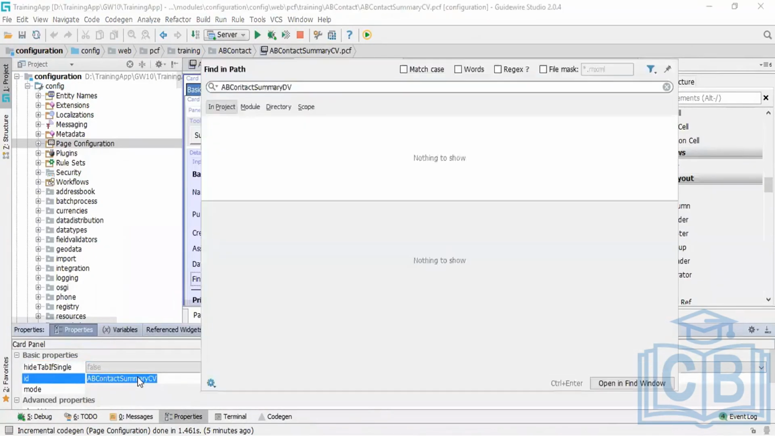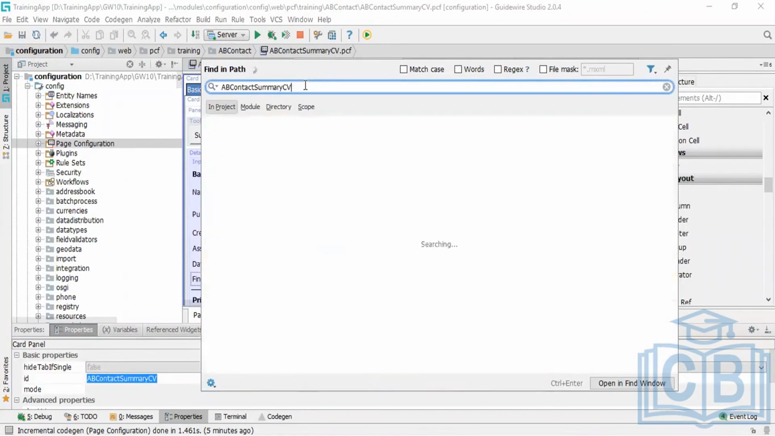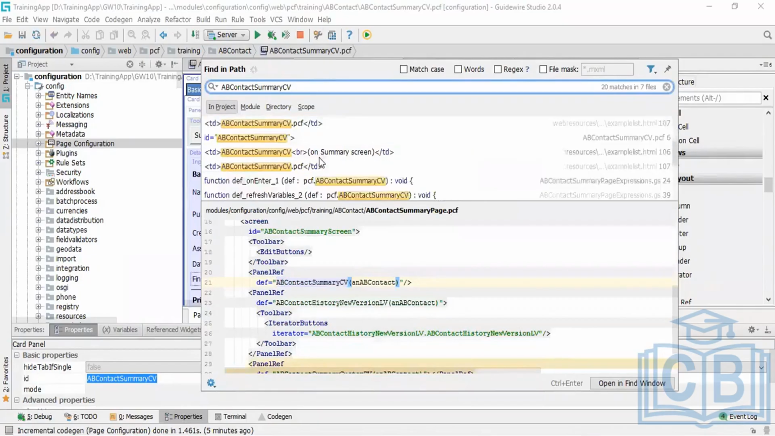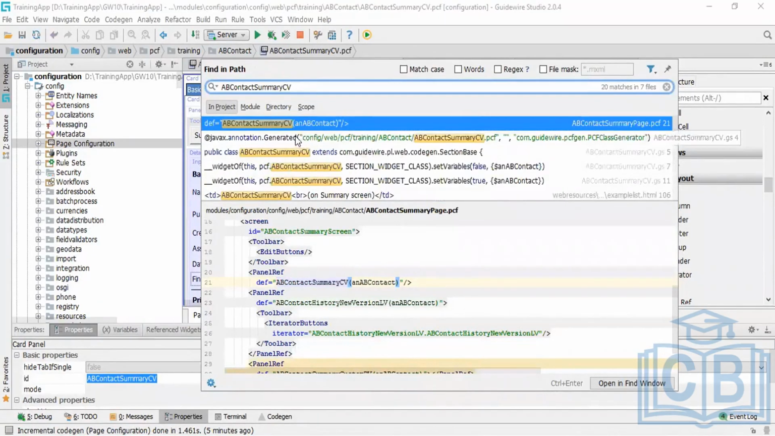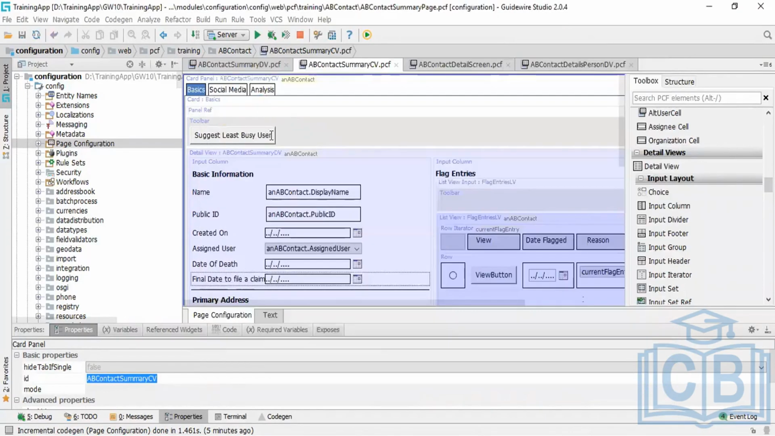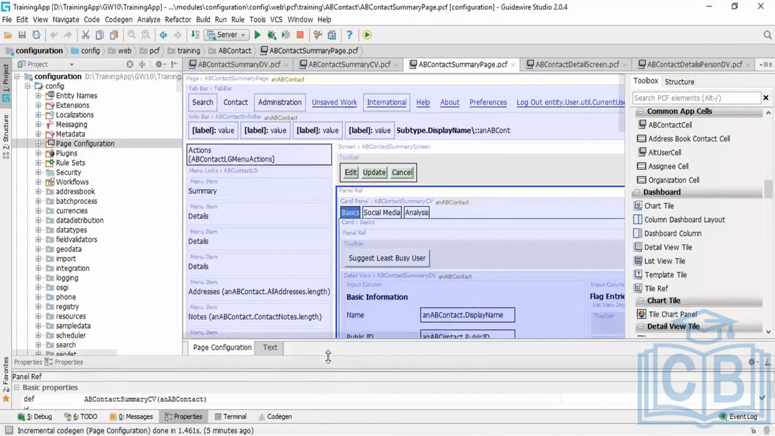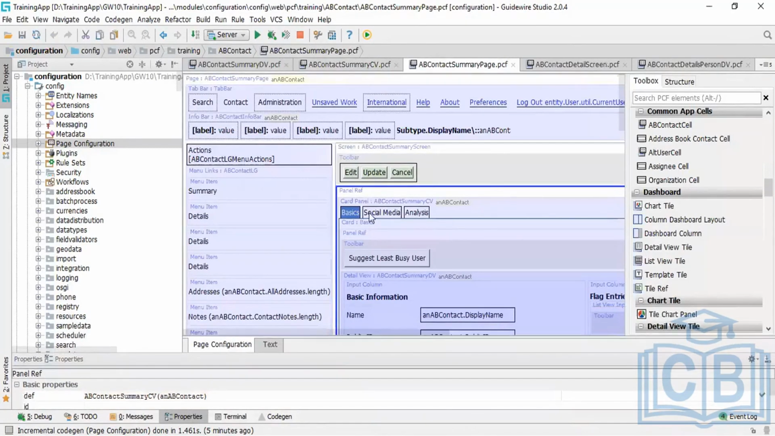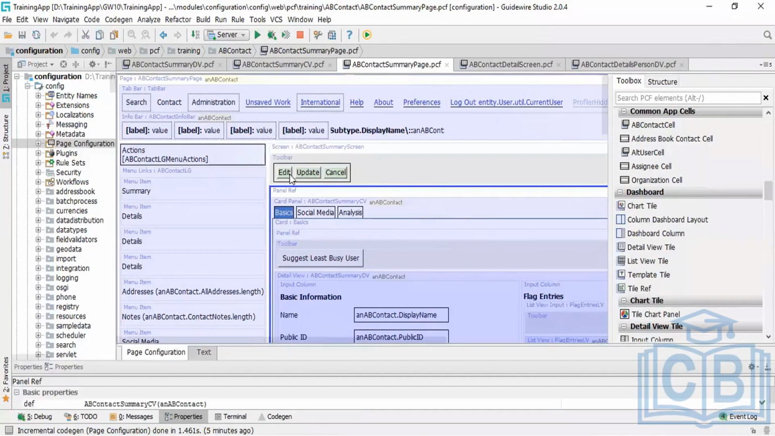Ctrl Shift F, AB contact summary CV. Summary CV parent is summary DV, then the summary screen. You can see the parent. We have reached the topmost hierarchy of the PCF file, the page. You can see there are edit buttons on the page level.